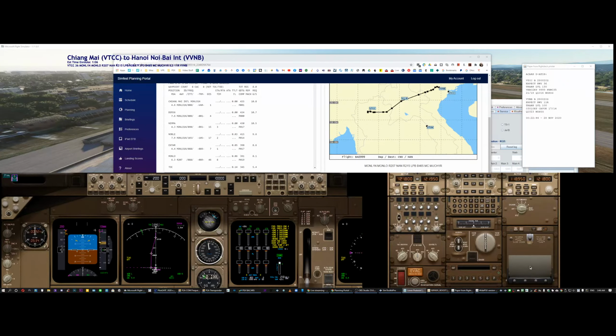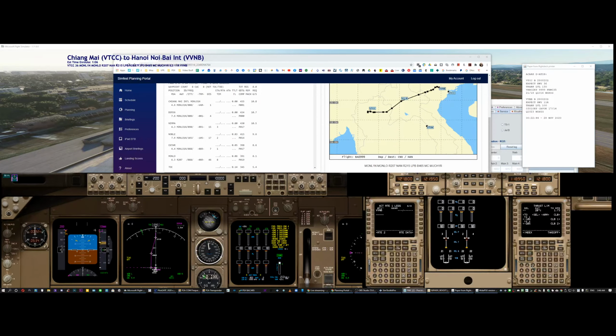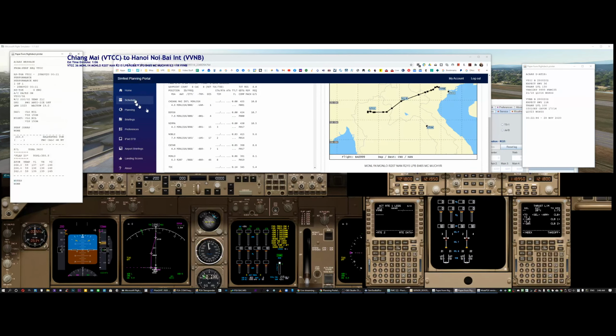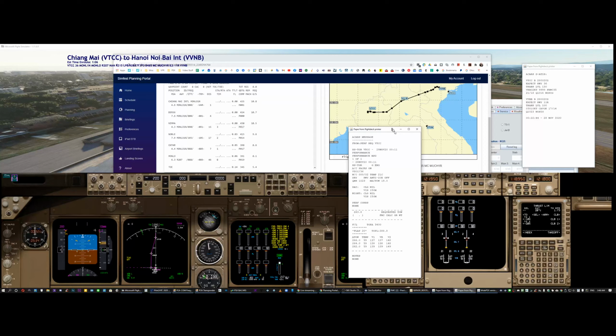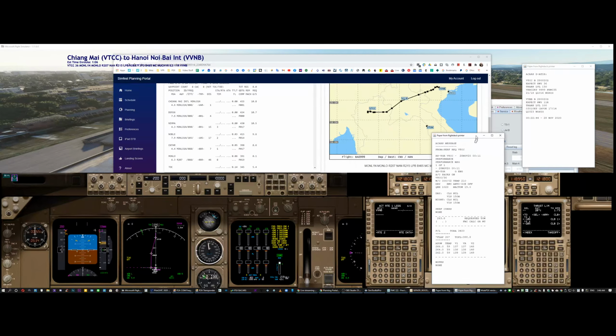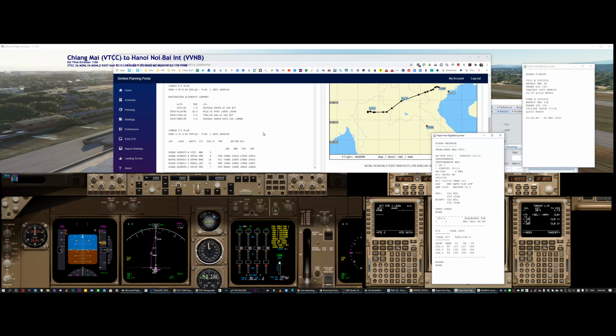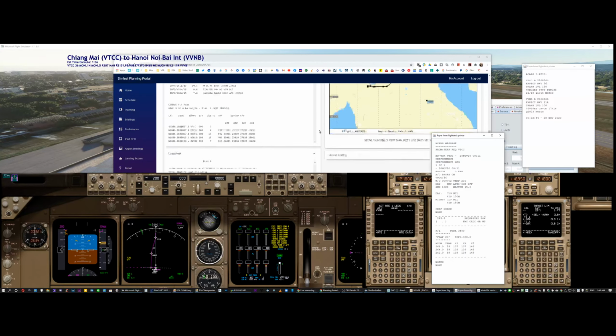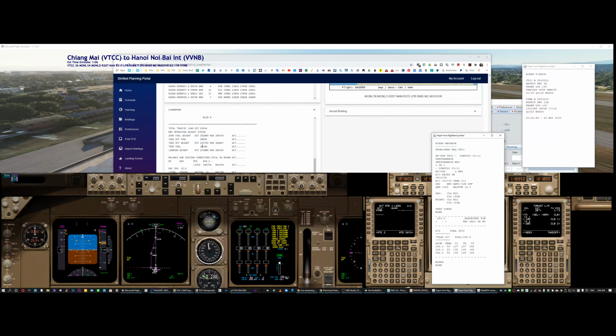There it is, like clockwork. That's wonderful. Okay, so let's just get this down here and take a look at it. So what did we say our takeoff weight was today? It's 263.8. So that's around about 264.